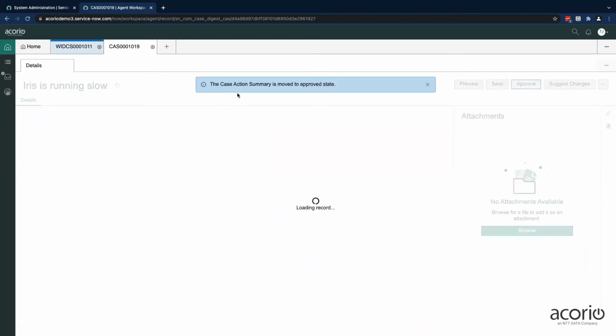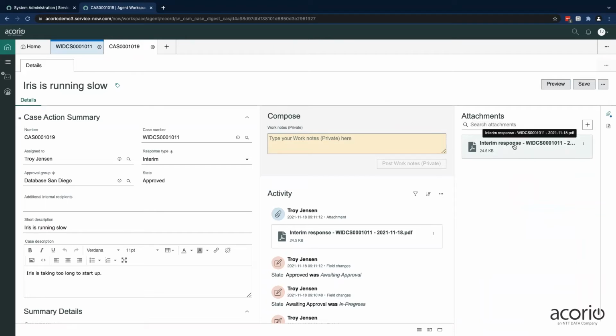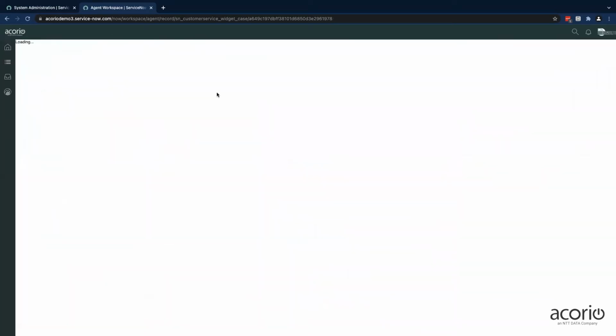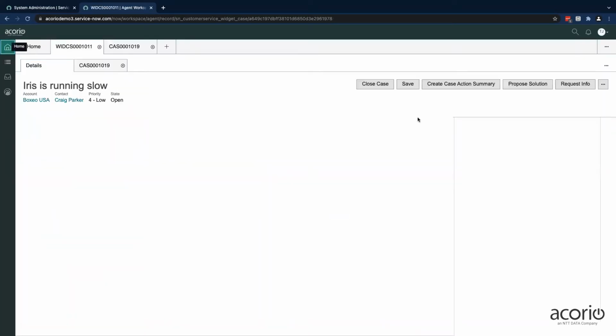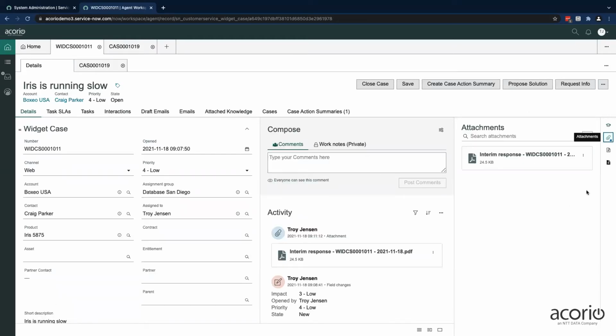Upon approval of this case action summary, this generates a PDF, and you can see it's stored right over here. So there's a PDF of this case action summary. And what we've also done is added this PDF to the case record itself. Now I've navigated back to my widget case. I'm going to refresh my page because then it'll pull in the attachment that's been added to the case. If I come over to the far right and click on my paperclip, it shows me what the interim response looks like. So this is the PDF.